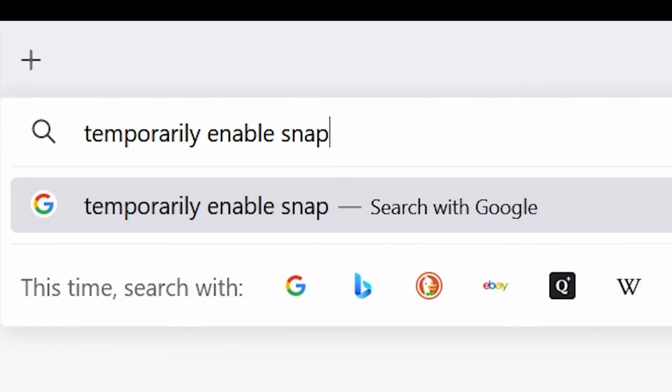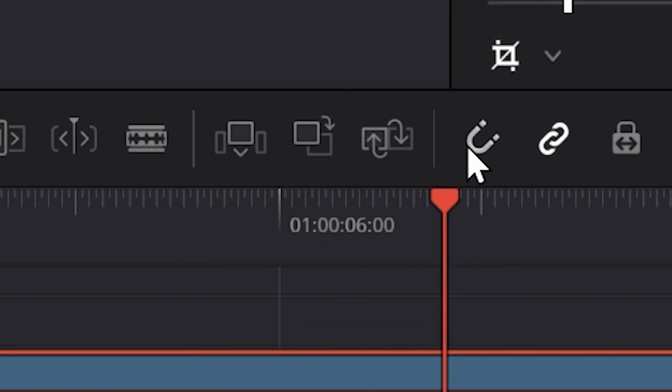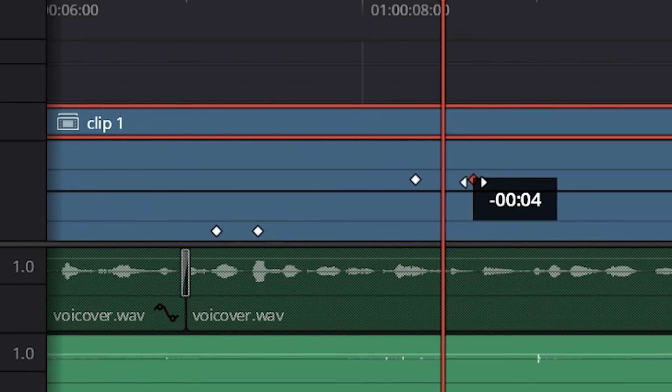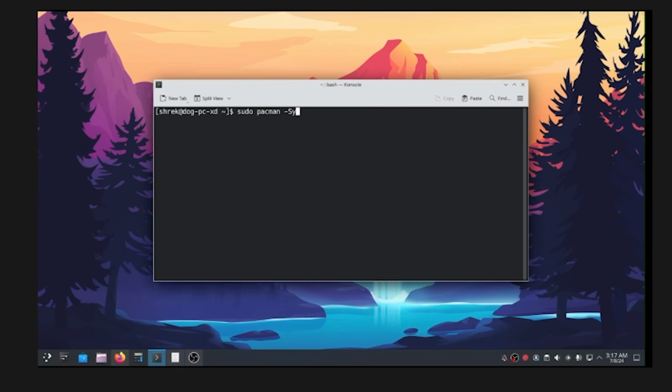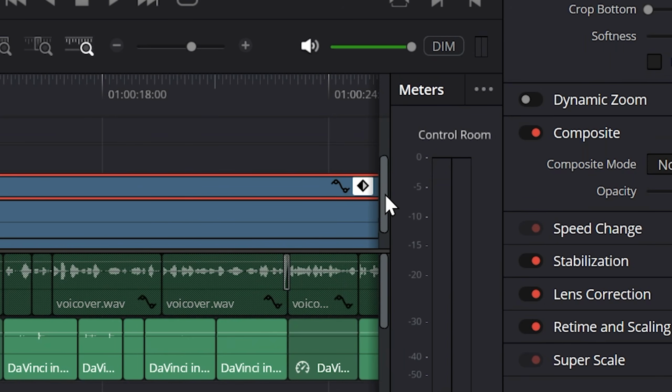Temporarily enable snapping, DaVinci Resolve. Doesn't seem like there's a toggle. You just have to click this. So I'm going to delete this keyframe and move this one over here. So now this is how it looks like. It will zoom into the time and then it will crop, not perfectly. Beautiful. And again, the timeline scrolled up for whatever reason.